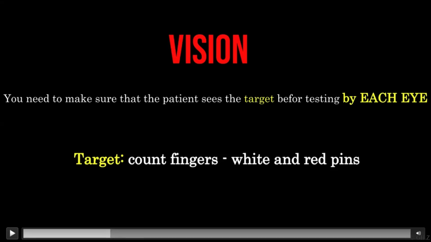So you have to have a rough idea of the vision. You have to test vision by each eye monocularly. This is a basic thing. You have to be careful about this. You have to check vision by each eye separately.